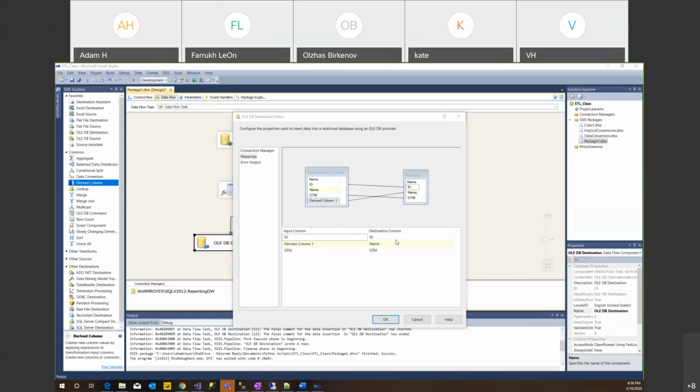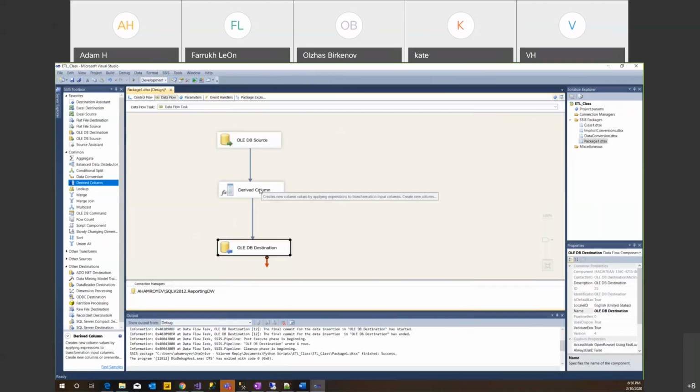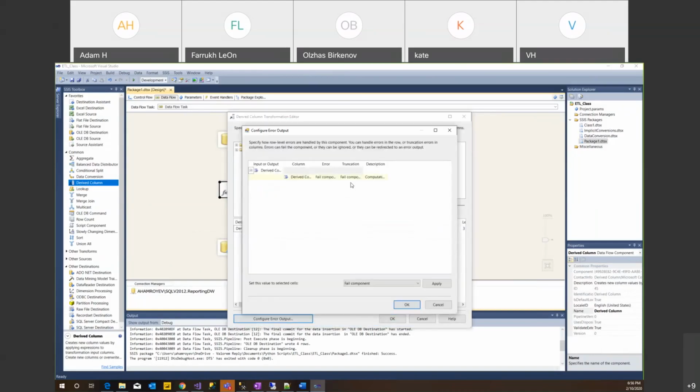So we have mapped correctly. Another thing we have to always remember: data will come here correctly, but then truncation will happen. So we have to configure this error output again here as well. It says fail on any truncation. Instead of fail, we have to say ignore.